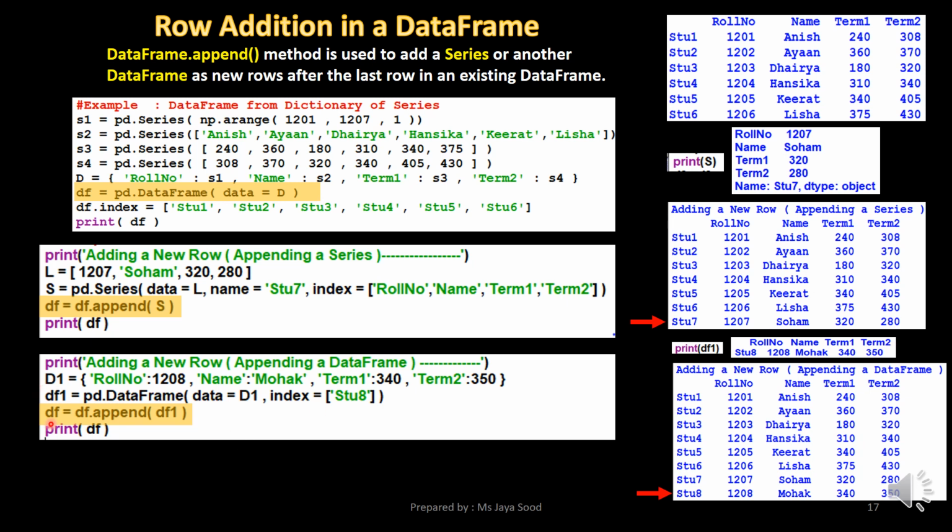The original data frame df is now recreated by appending the new data frame df1 to the original data frame. You may see here in the output that a new row is added at the end of the data frame. The row index for this new row is stu8.